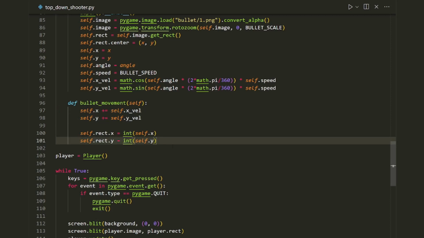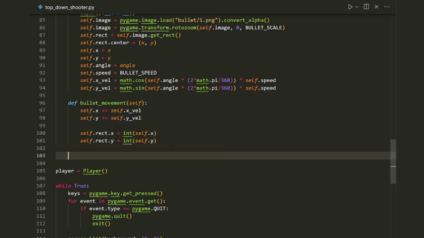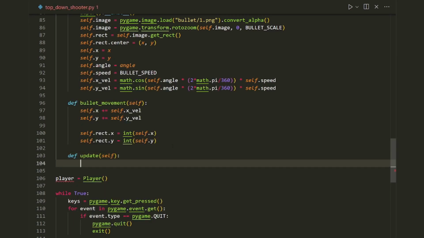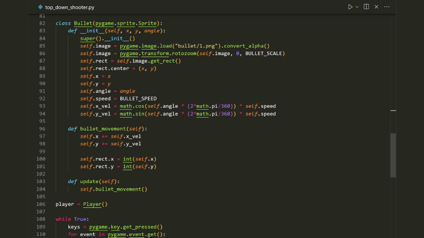We also need an update function just like our player class, so I'm going to write def update(self), and here we just want to call the function that we just created, so self.bullet_movement(). And before we continue, I realized that we need to create the groups for our sprites. So right now we have a player sprite and a bullet sprite, and we're going to create a group called all_sprites_group, and this will contain all of the sprites in our game, and we'll also have a bullet group. So let's do that next to where we create the instance of our player.